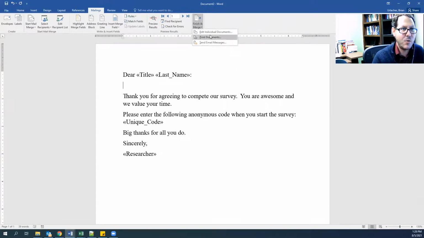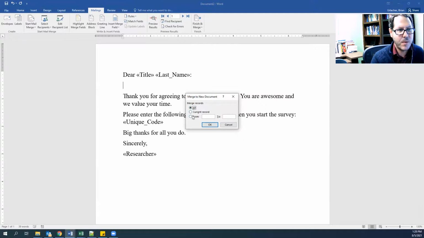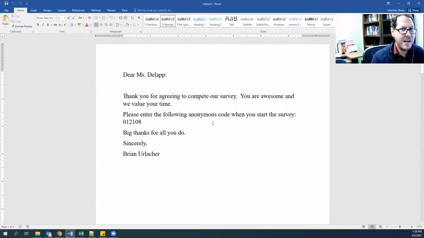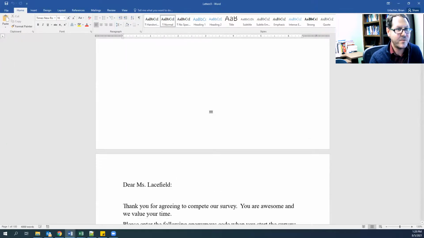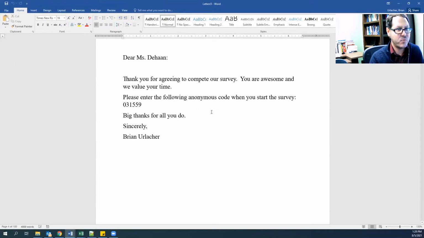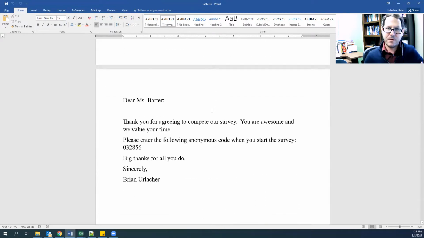Again, I'm going to choose to edit an individual document. If I just wanted to send this out as an email, I could choose send as an email, and it would ask which of those columns in your data has an email address. I don't have an email address, so I can't really demo that, but I can edit the individual document, grab all my records, and it will generate a new document for me with 100 separate pages, each replicating that template that I set up for a particular record in my database.